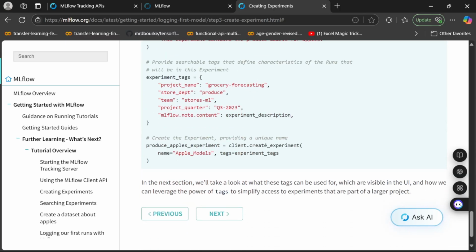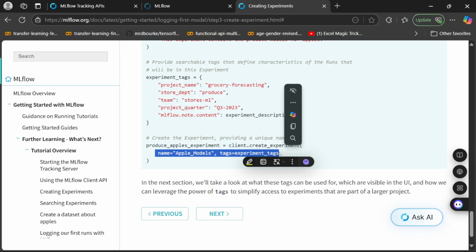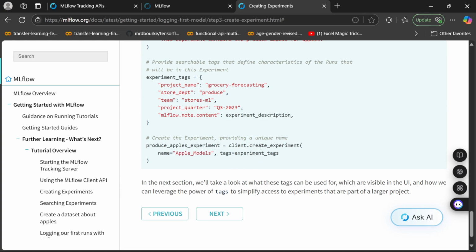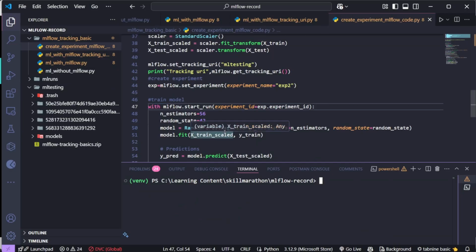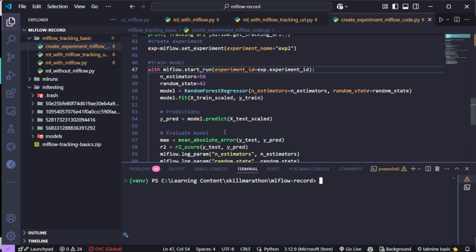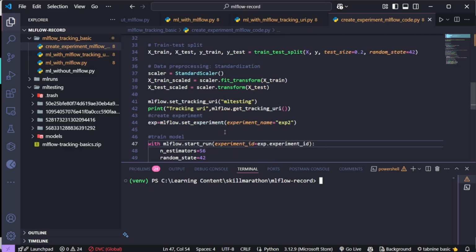And apart from these two, the name and tags, we can also pass the artifact location. We can pass the artifact location, that is, where we are storing the artifacts of this experiment. So that also I'll show you now. So now if I make the changes in my code, first of all I need to comment this one because now I am going to create a new experiment in our scenario.